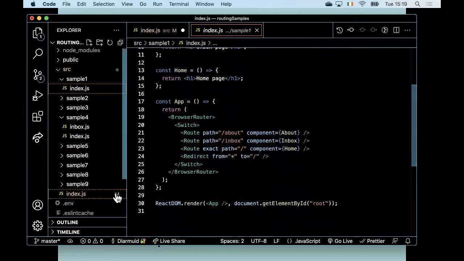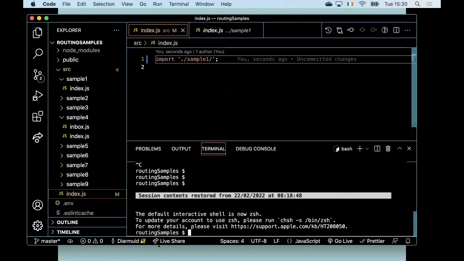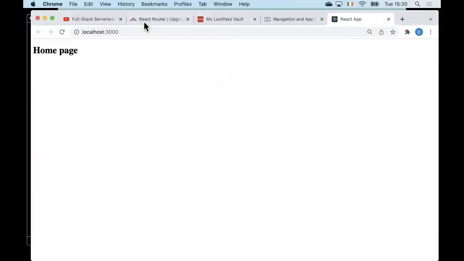But just to see it in action, we need to go to our index.js at the very top, make sure it's pointing at sample one. Save that. Start up my development server. This is a create React app now, if you like, even though I'm kind of abusing it and putting multiple apps into the one create React app project, but yeah, that's okay for the purpose of illustration.